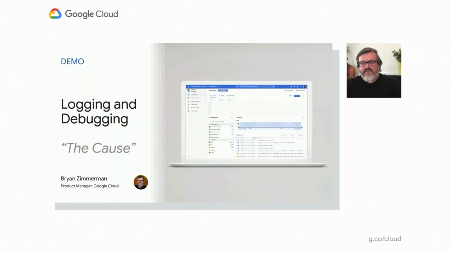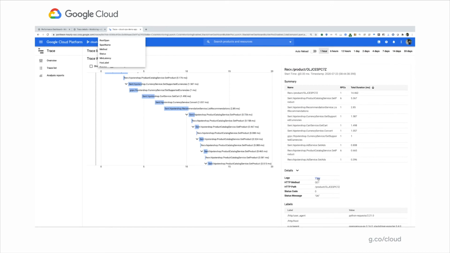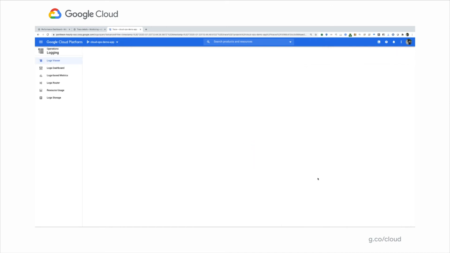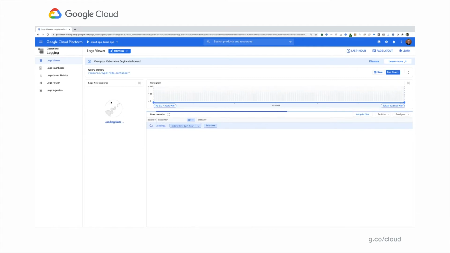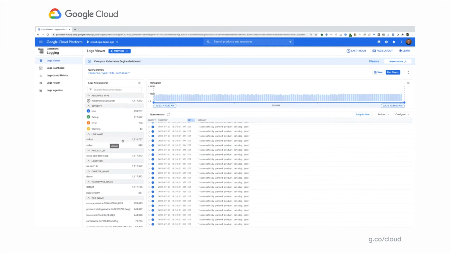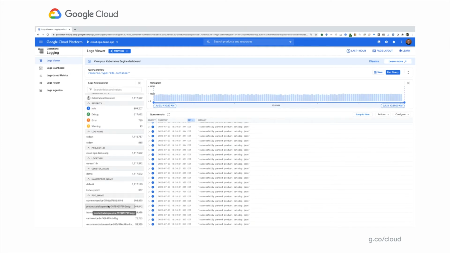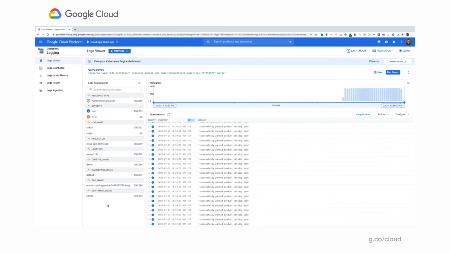To form a viable hypothesis, we're going to use logging and debugging tools included with Google Cloud Observability suite of products. We're going to jump to the related logs for this particular trace. In the previous demo, we found that the cause of the problem was most likely within the product catalog service. To dig into this further, we're going to filter to that particular Kubernetes resource pod. This can be done easily at the click of a button.